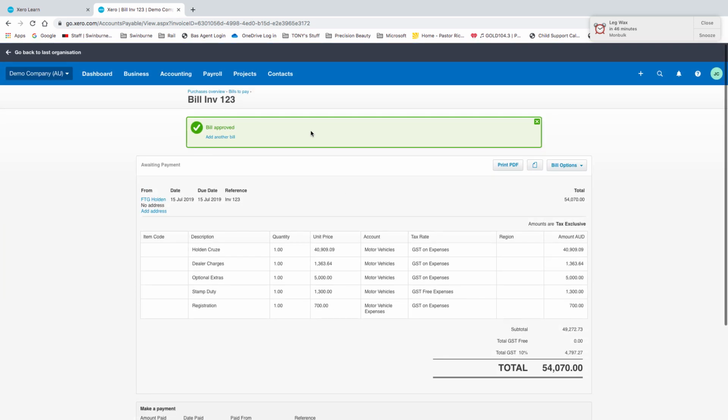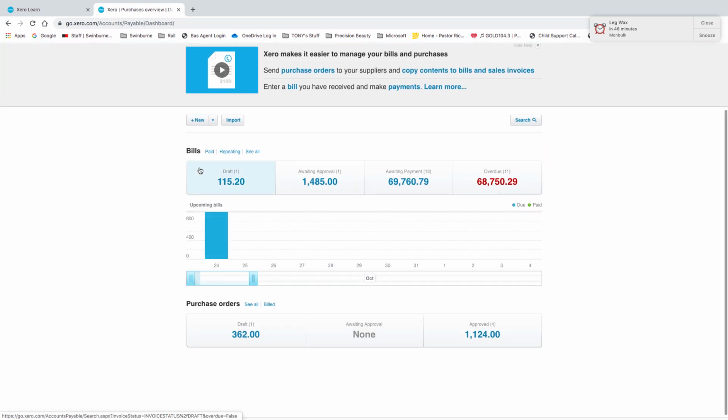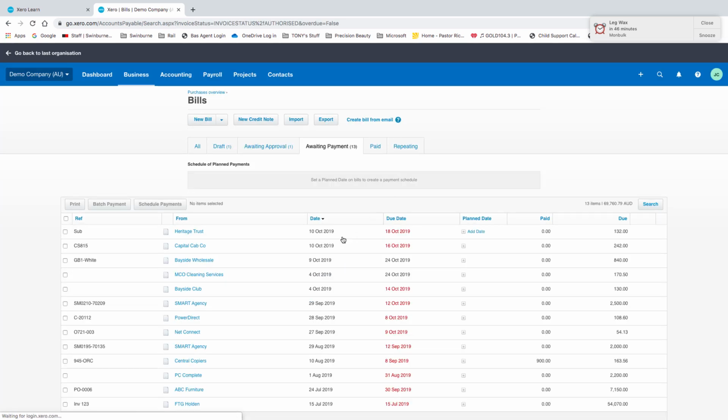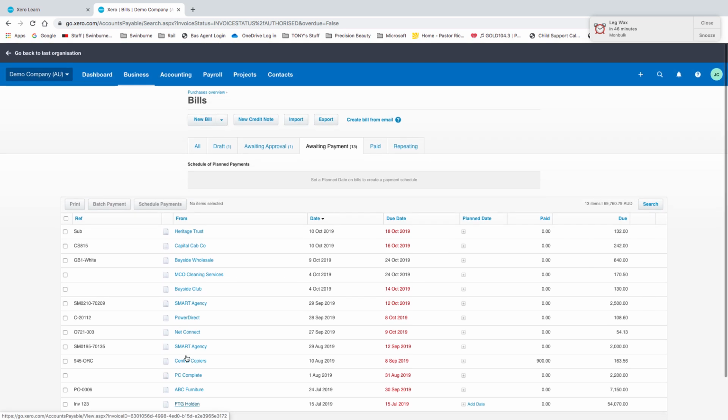So my bill's been approved. If I go back to my purchases overview and I see bills, awaiting payment, if I click on there, there's a number there that are actually awaiting payment, and my Fentry Gully Holden one is down here at the bottom. And at some time, if I wanted to pay it, I would come back in here and do that. But for now, I want to show you what happens. Because I've recorded a bill and I've allocated something to an asset account, the system immediately recognises that and goes, oh, that's a new asset.